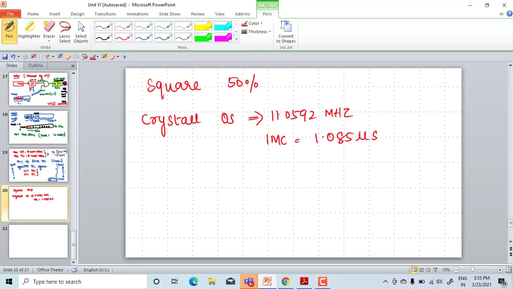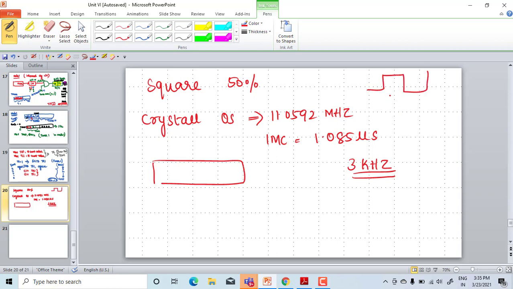So how are we going to load the delay? You are going to load any 16-bit value by using this calculation. For example, in the same way, I am going to generate a 3 kilohertz square waveform, provided this is your on time of 50%, meaning this is 1.5 kilohertz and 1.5 kilohertz.